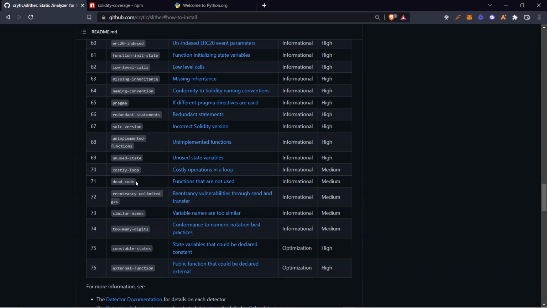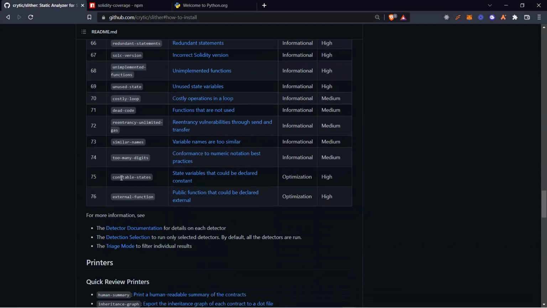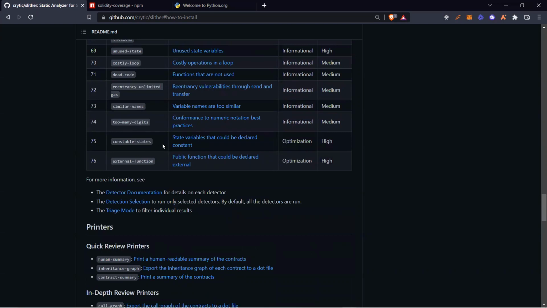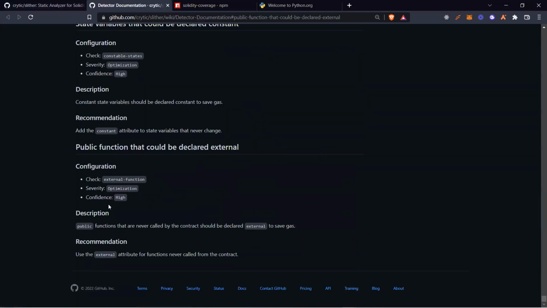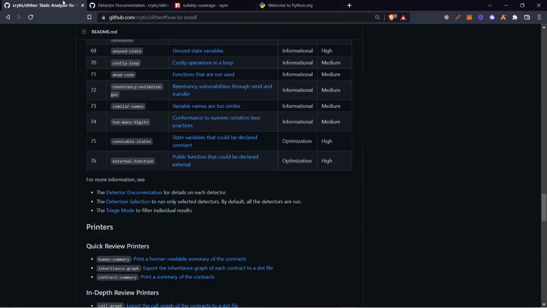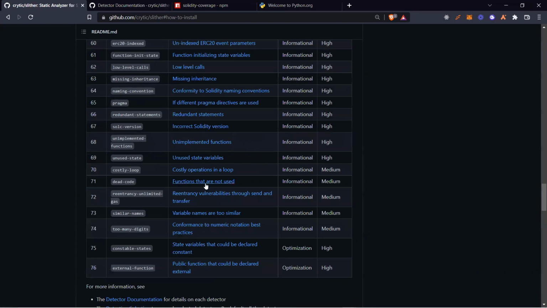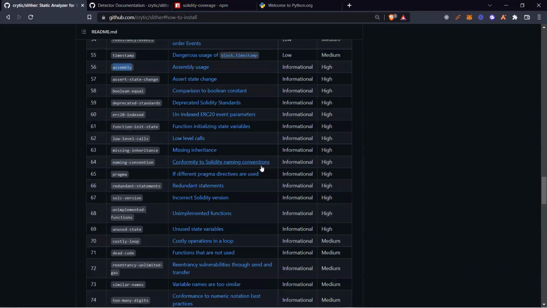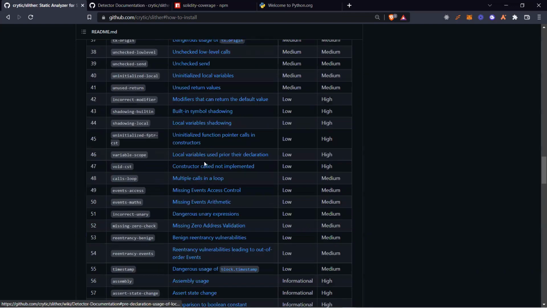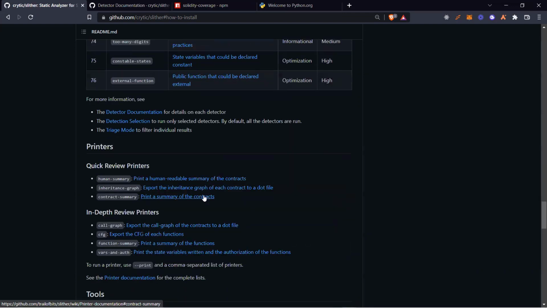So basically, these are about 76 popular catches that Slither does for you. There are also public functions that could be external. Most of these things have explanations, so if you go to the link, they explain why you shouldn't have stuff like this. For example, public functions that are never called by the contract should be declared external to save gas. If you're interested, go through some of this stuff, you actually learn a couple of things about Solidity and its workings.